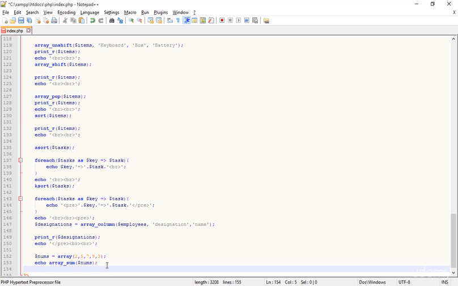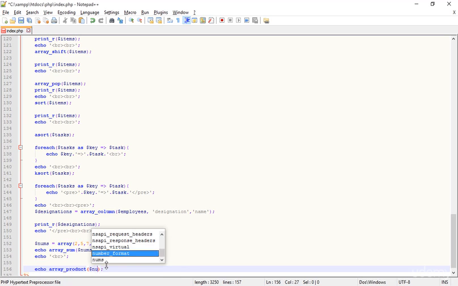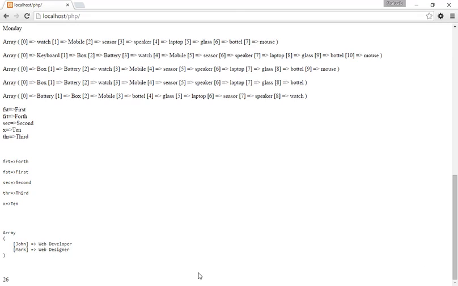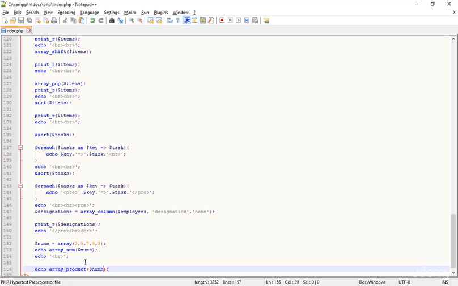Now if I add another br here, and here I'm echoing another thing, array_product. This is another function. Obviously it will give us the product, meaning the multiplication of the nums array. Really simple and really easy. Go to the browser, refresh that. Now 1890. So it is really hard to multiply these numbers.